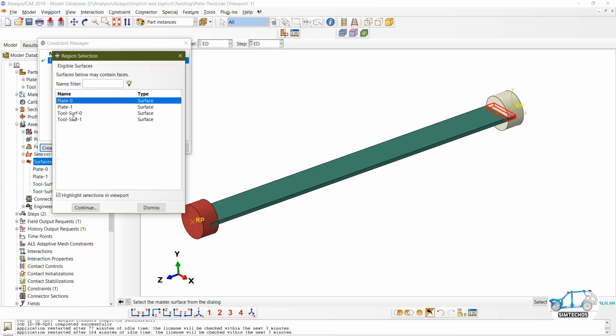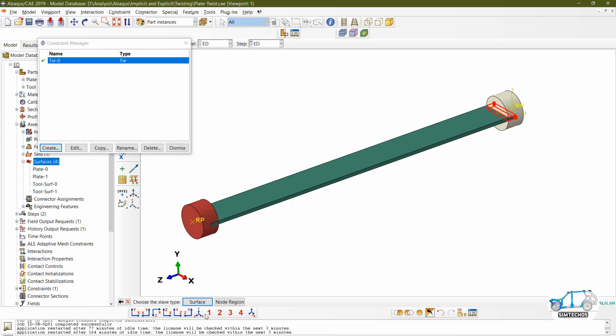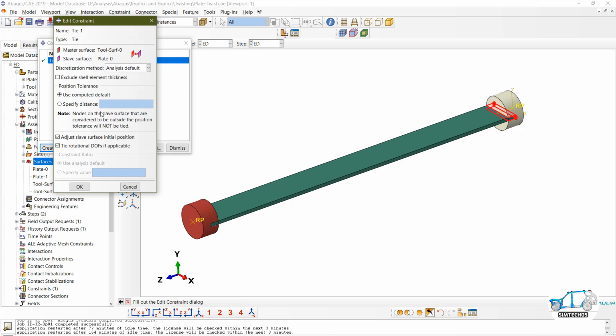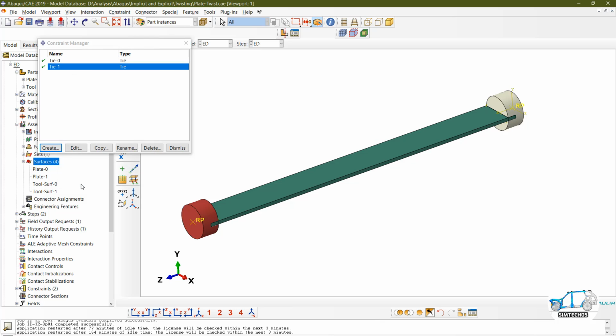So here we have tool 0, surface, and plate 0. Why are we trying to perform the same simulation with two steps? Because I found many people having a misconception about that. Even the industrial people think like that.